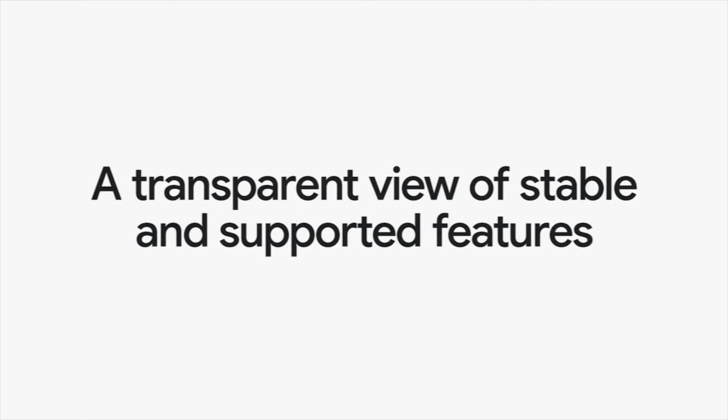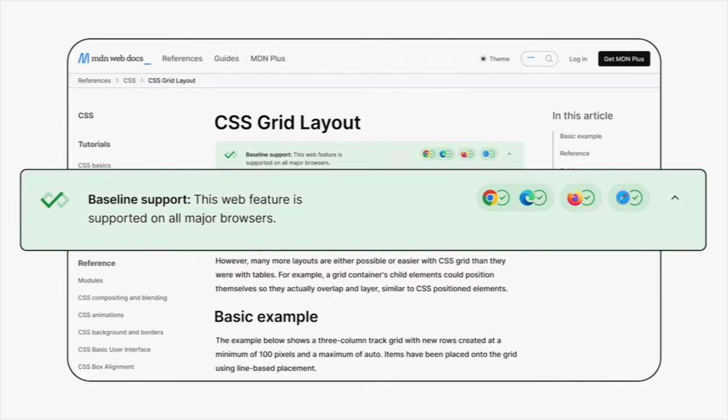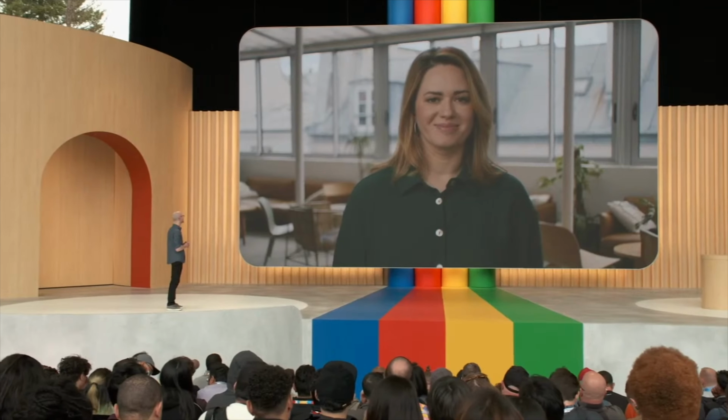To address this issue, we've partnered with Google and the WebDX community group to provide a transparent view of stable and well-supported features that drive the platform's growth, giving developers a simple and clear signal of what's the baseline for the web platform. Starting today, we'll be rolling out this labeling on our site, as you can see here, and hope to cover all relevant features in the coming months. Back to you, Matt.